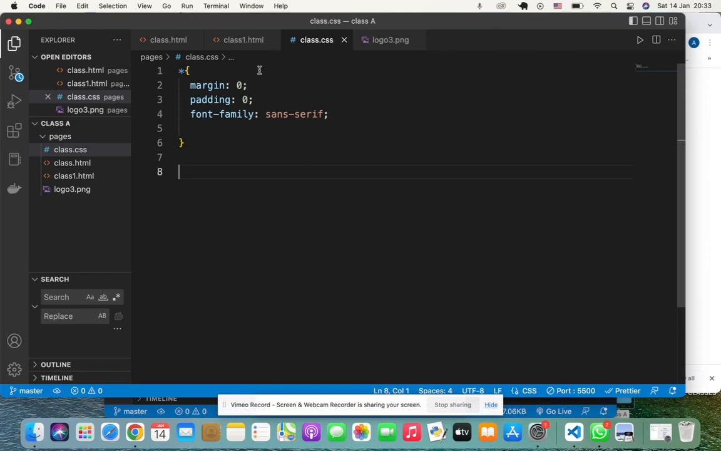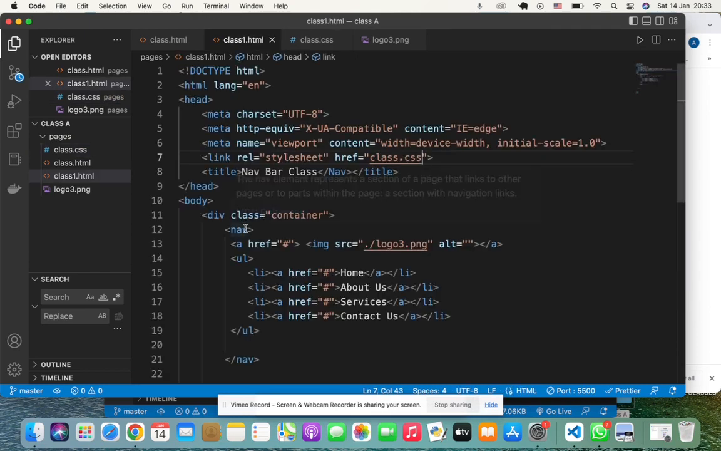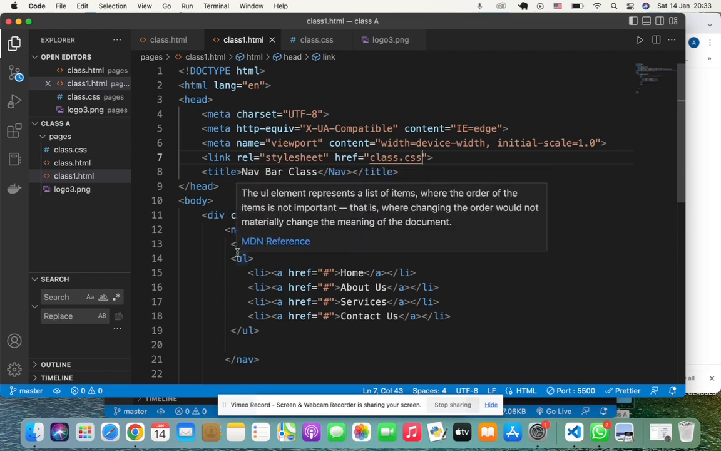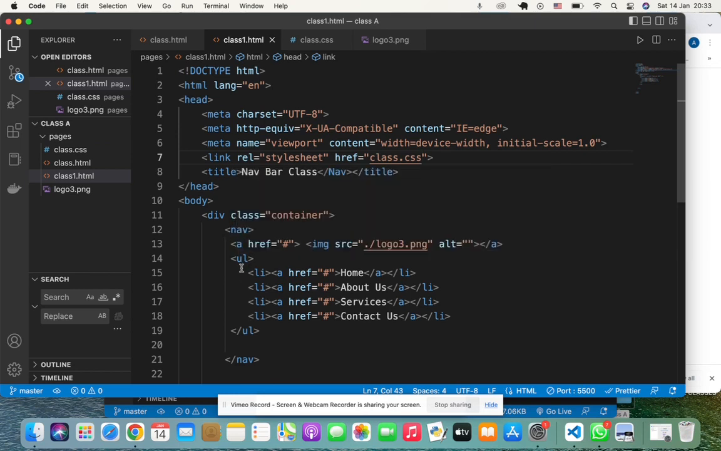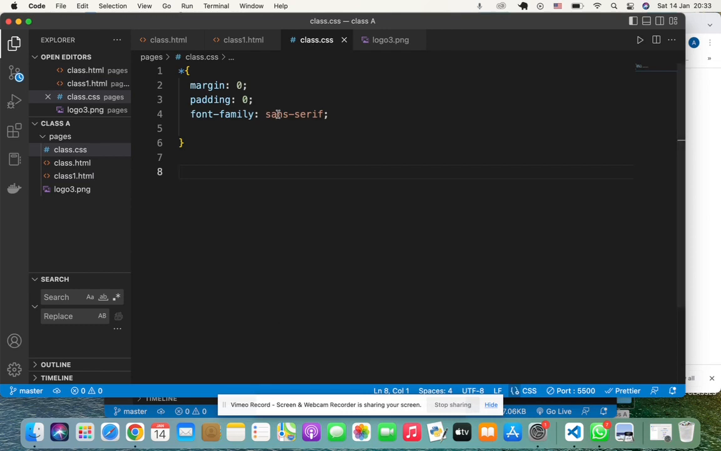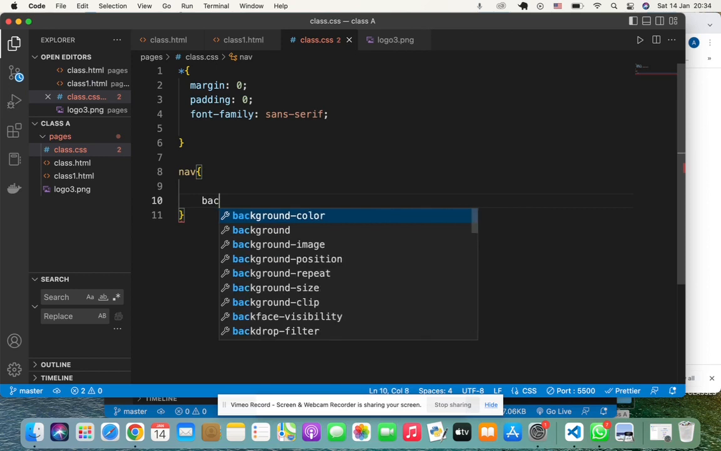So you can see this is our nav. We are going to be styling everything inside this nav: our image, which is our logo, then our UL, our unordered list. So let's start with our nav, curly bracket. Let's give it a background color. Which background color should we give? Should we give it the same blue color?